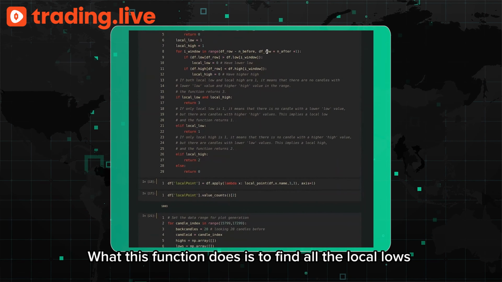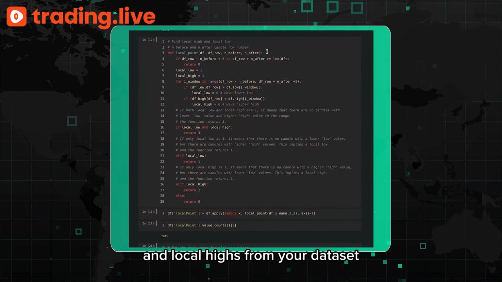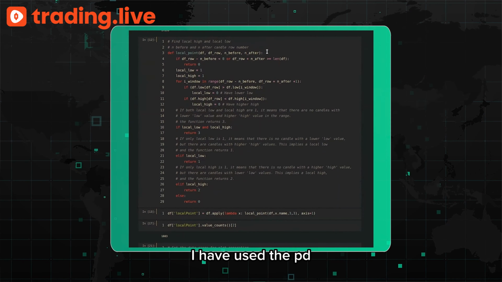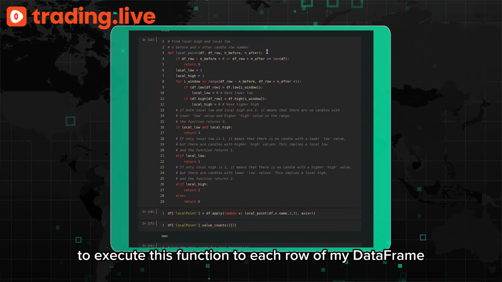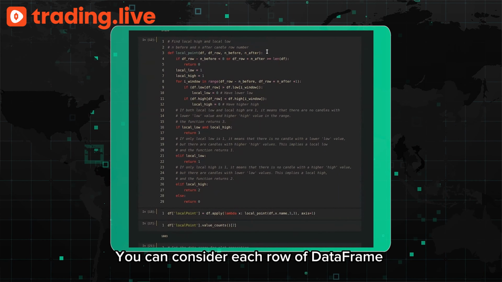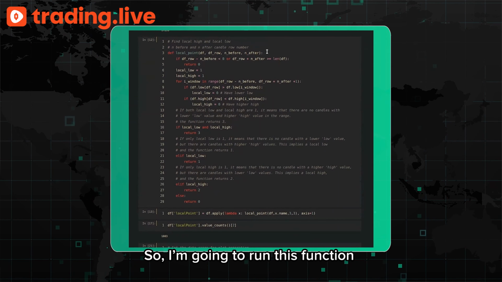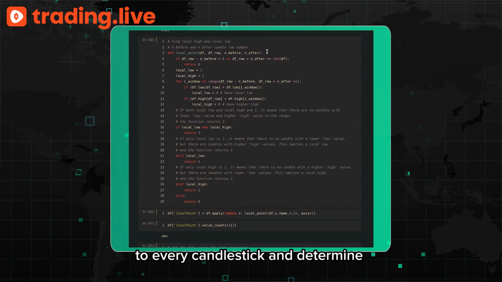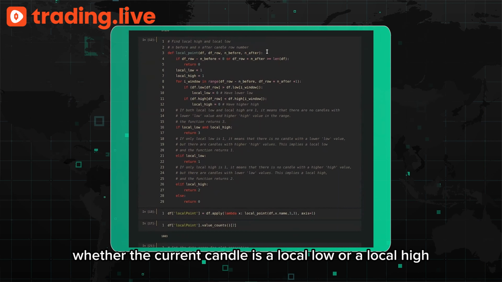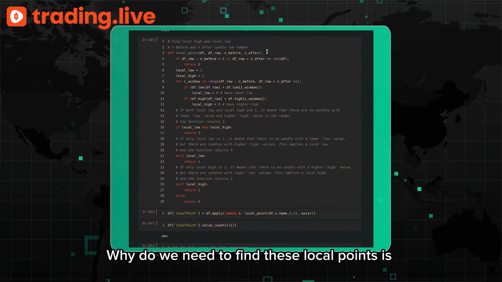What this function does is find all the local lows and local highs from your dataset. You can see the code down here. I have used the pd.apply method with lambda to execute this function on each row of my data frame. You can consider each row of the data frame as one candlestick. So I'm going to run this function on every candlestick and determine whether the current candle is a local low or a local high.